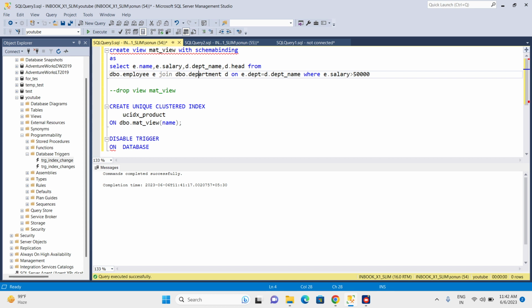So this is all about creating a materialized view, and the benefit is that it is faster than a normal view. But yes, it takes some storage. So speed wise it is faster, but storage wise it takes some space. So storage wise it is not good, but speed wise it is very good. That's all. Thank you.